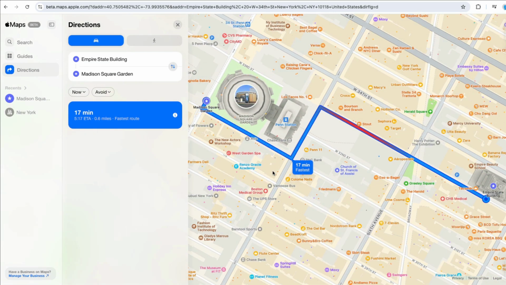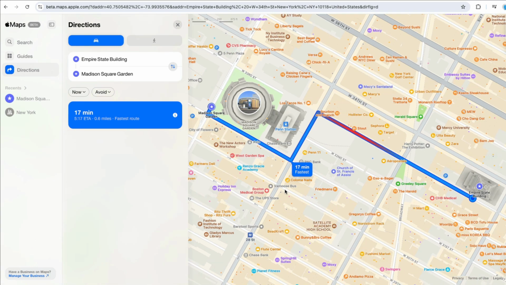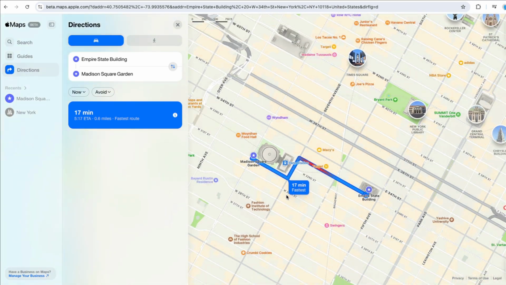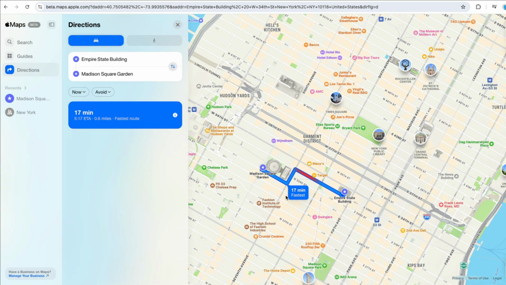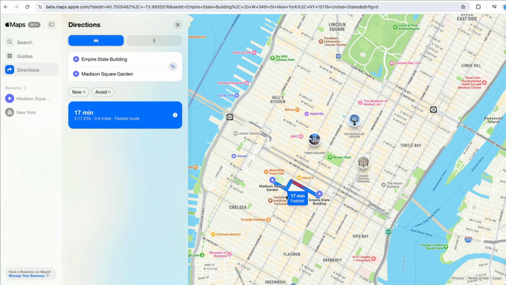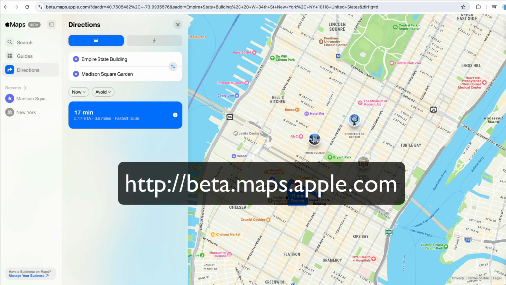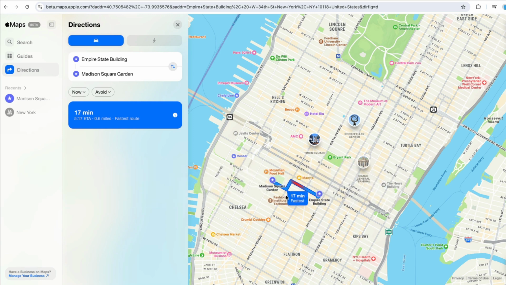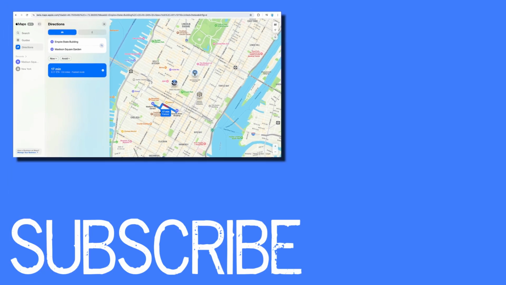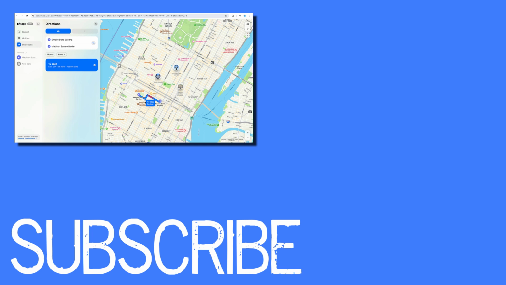So now you can explore different areas, you can get directions and all of that in your web browser, just like you would do in Google Maps. But you can do this in Apple Maps. So remember, that website is beta.maps.apple.com, and I'm pretty sure when this becomes officially available, they'll take that beta off and you will be able to use Apple Maps in your browser, just like Google Maps.